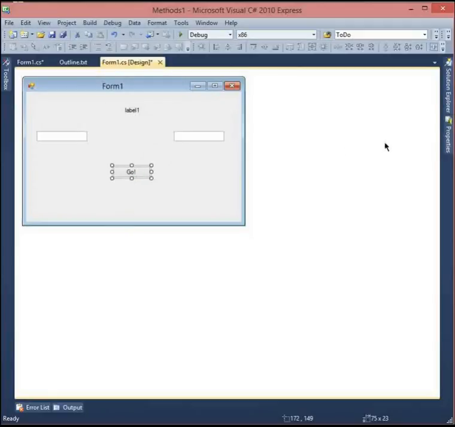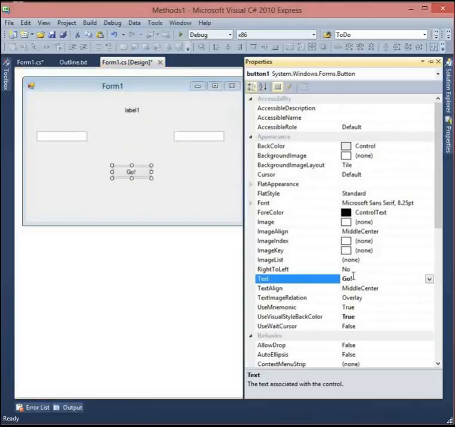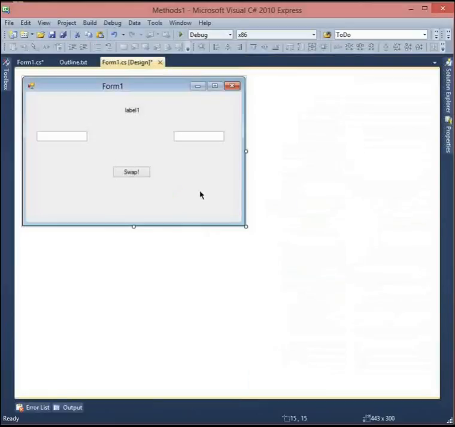So actually, while I'm thinking about it, I'm going to click on this button and press F4 this time. Go to its properties, and I'm going to change this to swap. So I'm going to change the text property of the button. I have the button selected, and I press F4, or however you want to go to the properties grid. And so these are the properties for that button. We could change the name of the button if we wanted to. One of its properties is text, which is the text that's displayed on the button. So I'm going to change that to swap. I just hit enter, and then click off here.